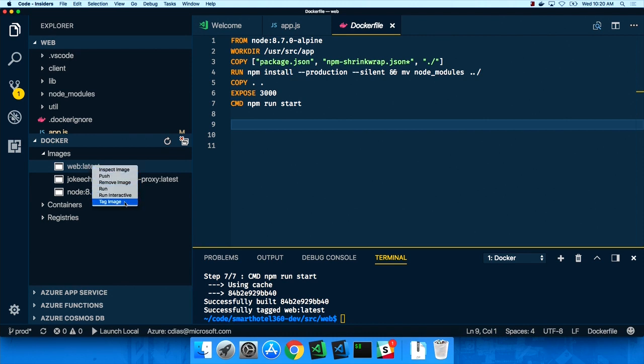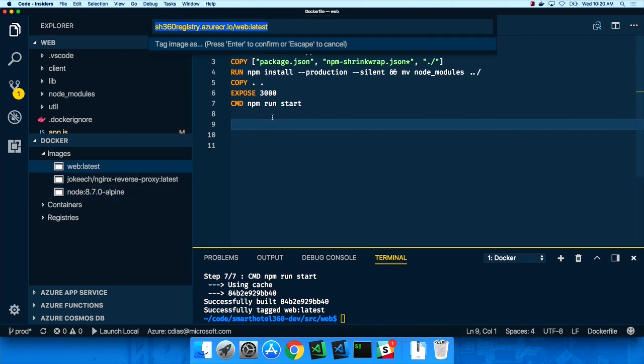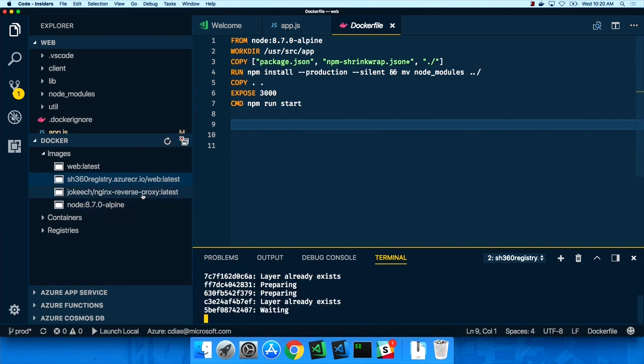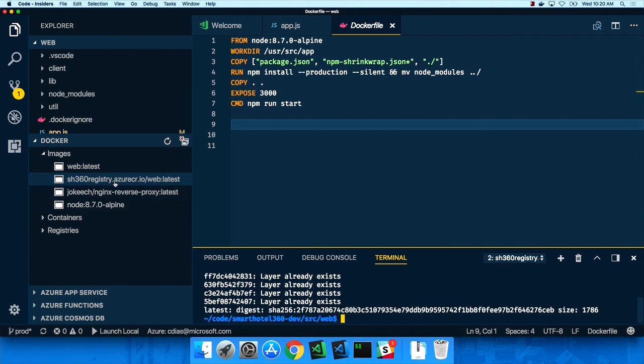I'm going to right-click on it, and I'm going to tag it. And when I tag it, I'm basically giving it a name so that it tells Docker, when we do a push, which is what we'll do right now, where to push it to. And by virtue of the fact it's the SH360 registry, this is an Azure Container Registry, a private Azure Container Registry that I've got for my application that I can use to put and host images up in the cloud.